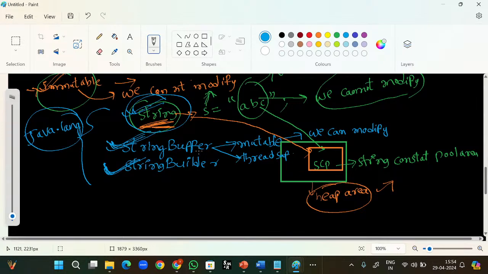Thread safe, or synchronized. Synchronized or thread safe meaning only one person can access at a time. This is thread safe and synchronized. Synchronized meaning only one person can access at a time.